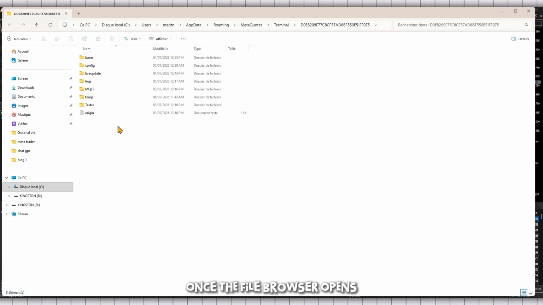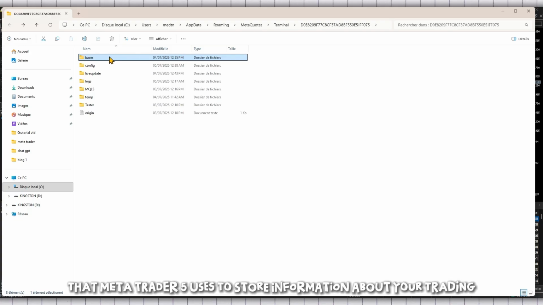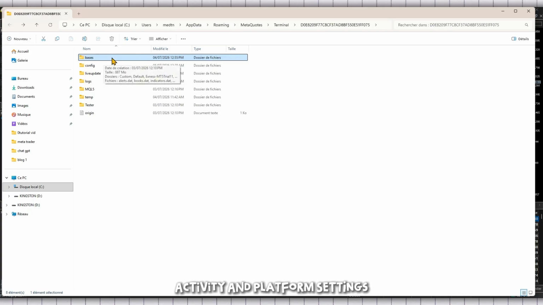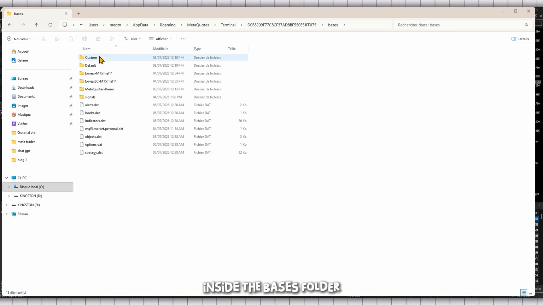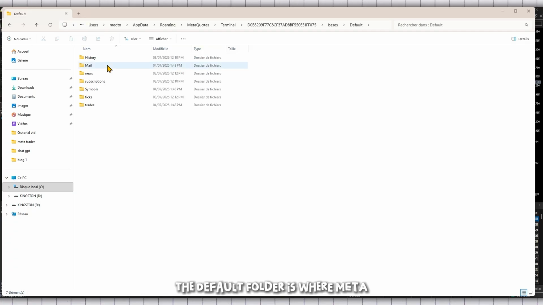Once the file browser opens, you'll see several folders. Look for and click on the Bases folder. This folder contains all the database files that MetaTrader 5 uses to store information about your trading activity and platform settings. Inside the Bases folder, you'll see another folder called Default. Go ahead and click on this folder to open it. The Default folder is where MetaTrader 5 keeps all the default configuration files and historical data for your account.